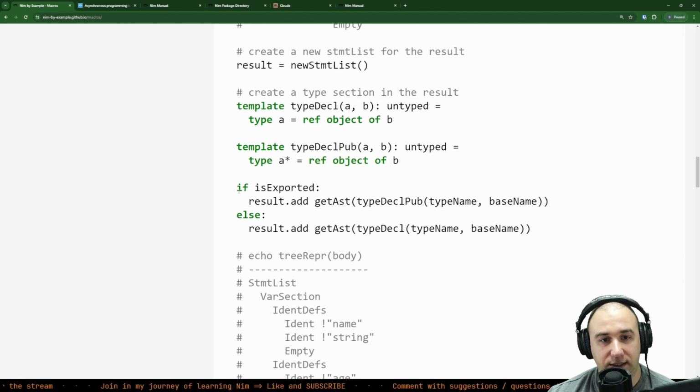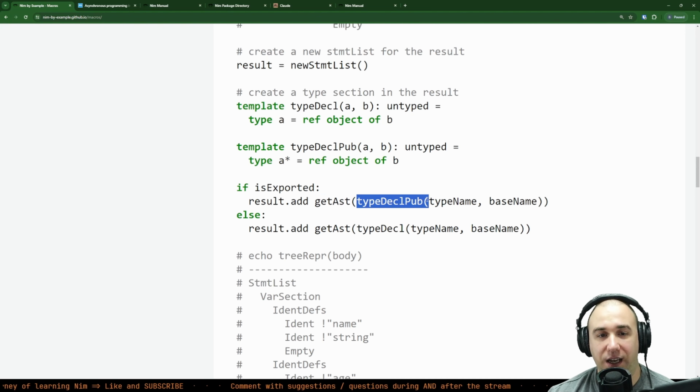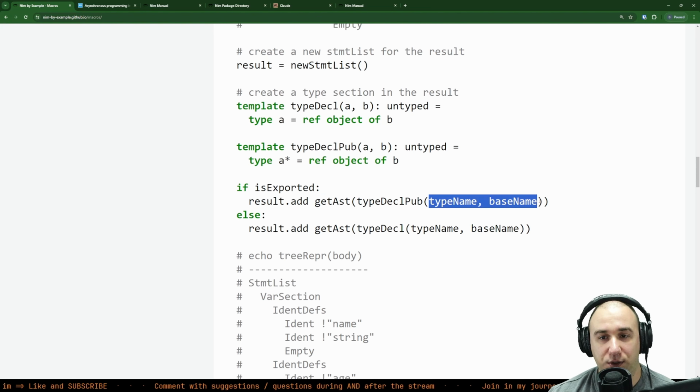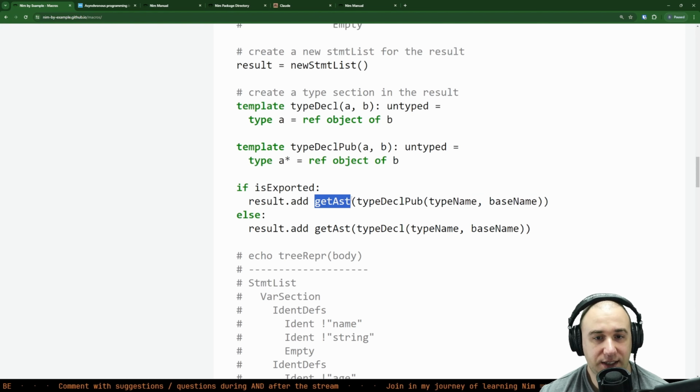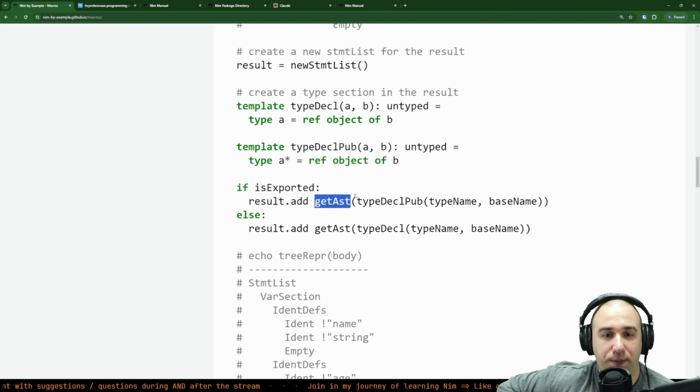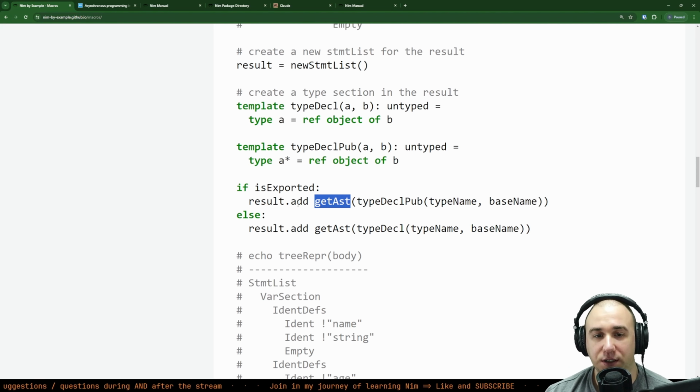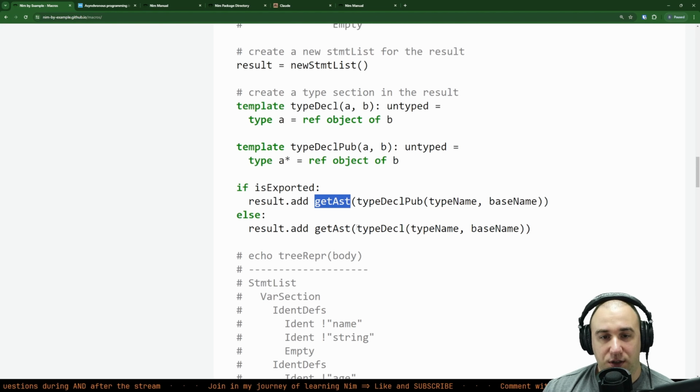That makes sense. Basically, if it's exported, we add to our result the getAst for this type declaration public template with those two arguments. So we call this template. This should return code, I presume, and getAst will again ask the compiler to give us the AST tree that we can return there. And if it's not exported, we call the same thing with the non-public version.